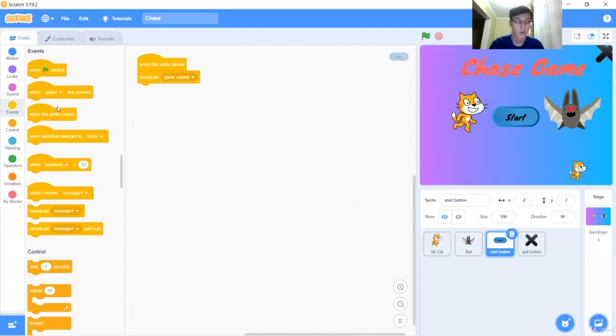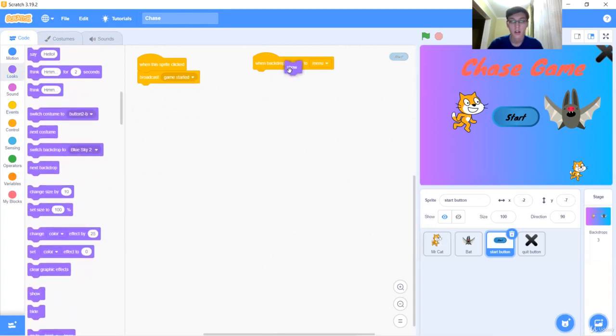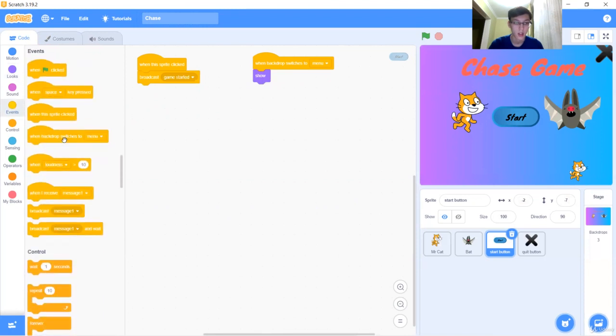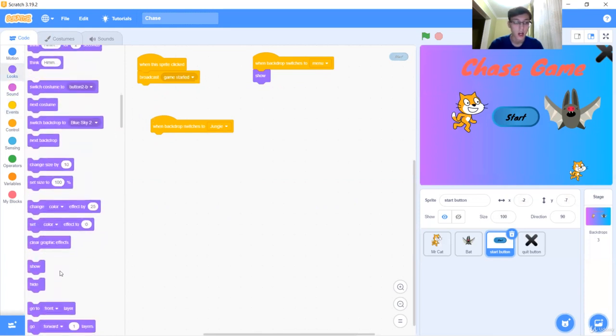Next, when the backdrop switches to menu, our button should show. Why? Because otherwise our button is going to be hidden. There is nothing special here. We need our button only in the menu, right? We do not need it, for example, in the jungle when we're playing. We do not need this start button. So when the backdrop switches to jungle, our button is going to hide.